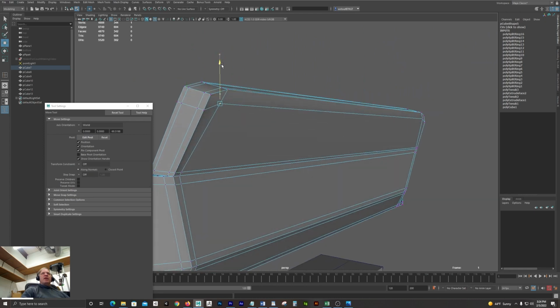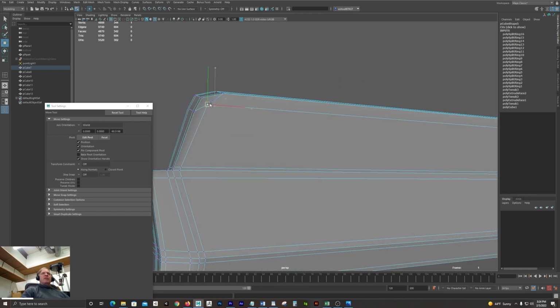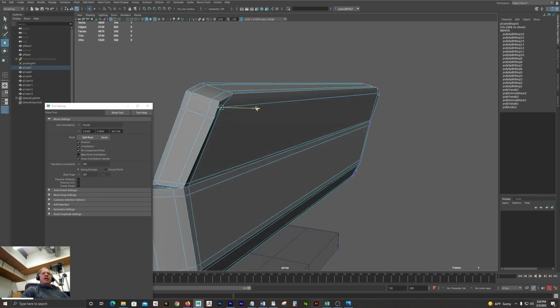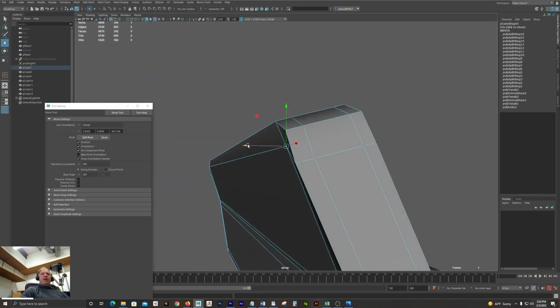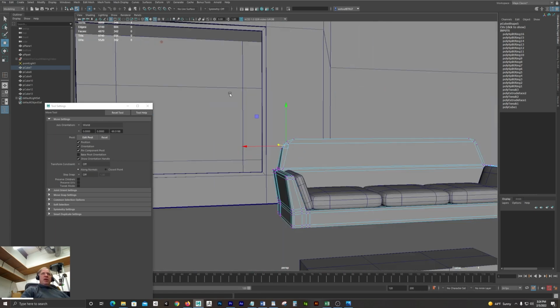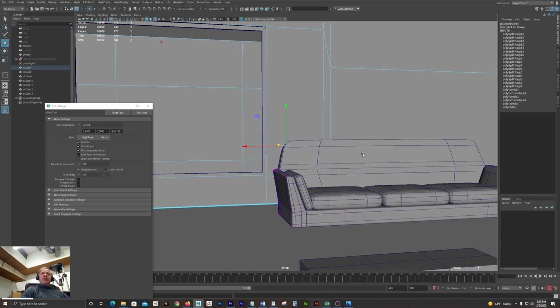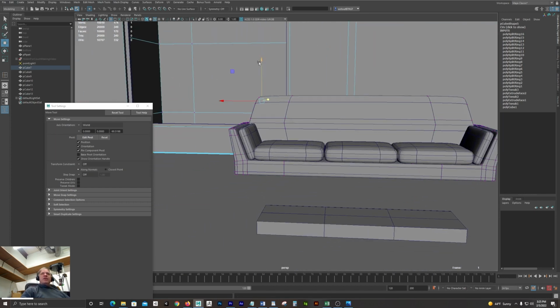Grab this guy. Move it over to support these guys. Looks like I need to pull it back some. How's that one? Yeah, I need to pull that back just a teeny bit as well. And there we go. Three to check the smoothing algorithm.